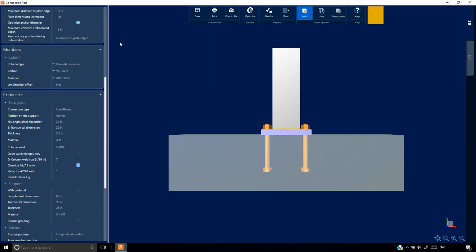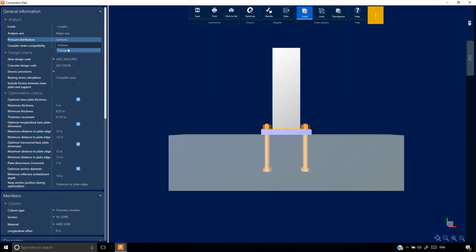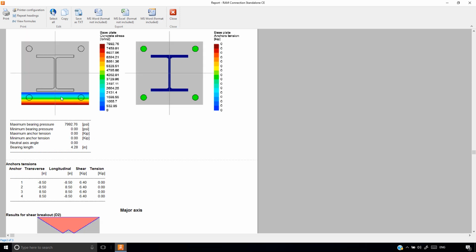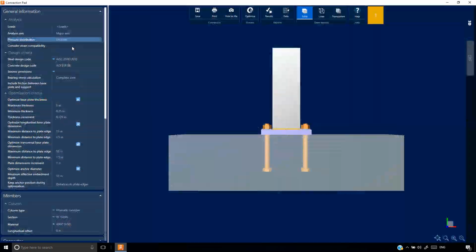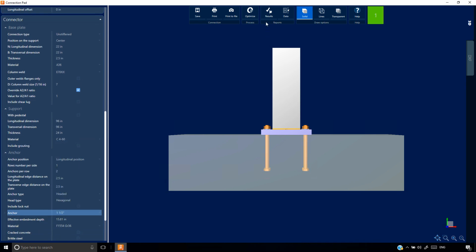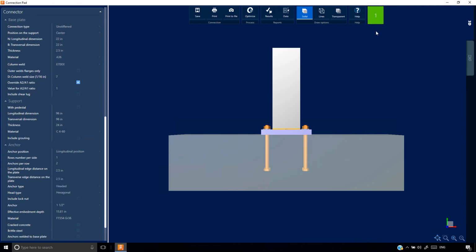But if we change it to, let's say, triangular, and we go again to the report, we will see that for this new analysis method we have a new bearing stress distribution. I will leave it as uniform. We are still with a yellow status. This is because the anchors are too close to the base plate edges for the current diameter. Let's reduce them to 1.5 inches. Now the status is green and we are good to go.